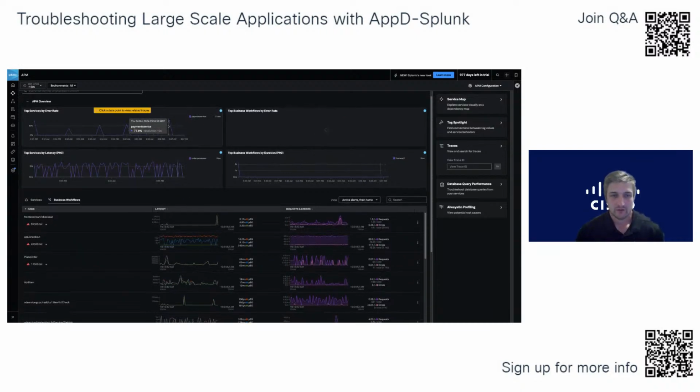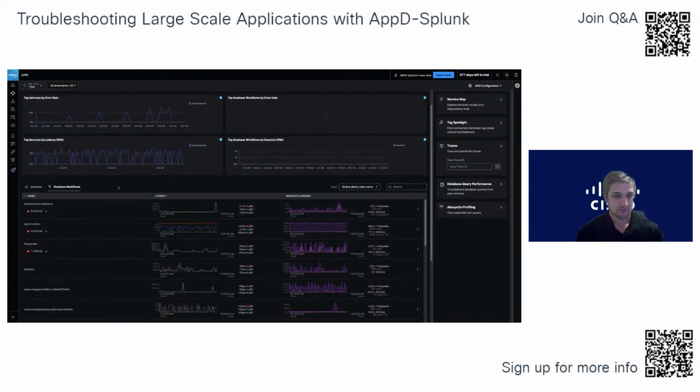Now I'm looking through here, trying to find some issues. And like Chris said, I want to follow the red. So we see our business workflows. If you're not familiar with them, business workflows are business critical functionalities of your application. They're basically just a way to group a bunch of services that work together by business function to give them context. And this helps with the what of problem solving.